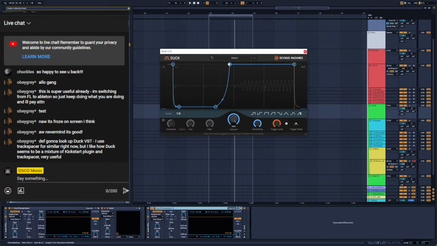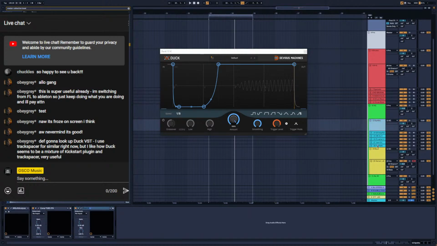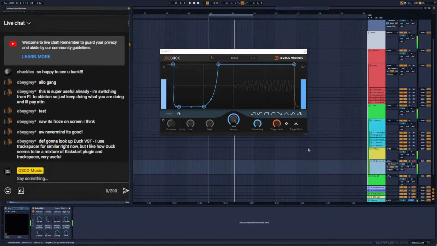And what's quite cool about this is that by changing the release time of this, you can get that pumping effect that you might want from sidechain, or you can get it really, really tight and really tuck it in there. And with the smoothing knob as well, you just get it as tight as you possibly can. Right.